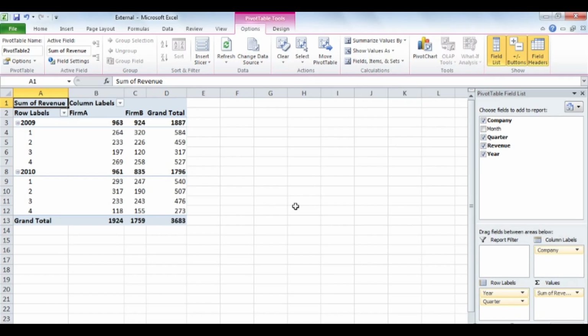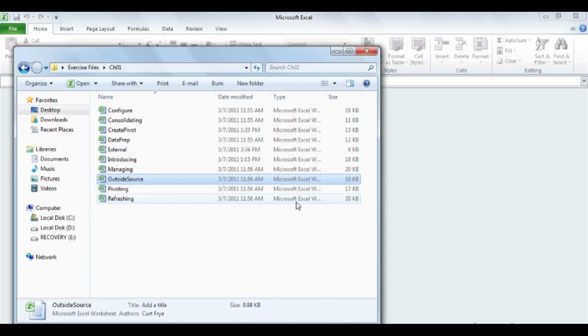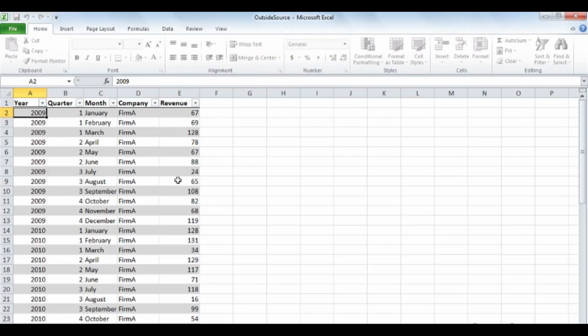And now, if I close the external workbook, and I'll do that by pressing Ctrl W, and I will not save my work, and then go back to my exercise files folder, if I double-click Outside Source, then the file opens normally. If possible, you should always draw the data for a pivot table from the original source so that any changes to that source are reflected in the pivot table that you use to analyze your data.